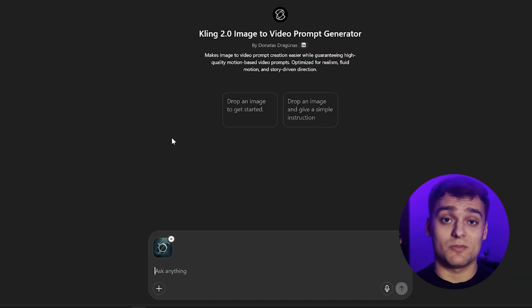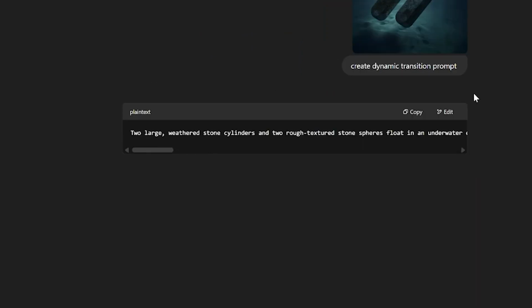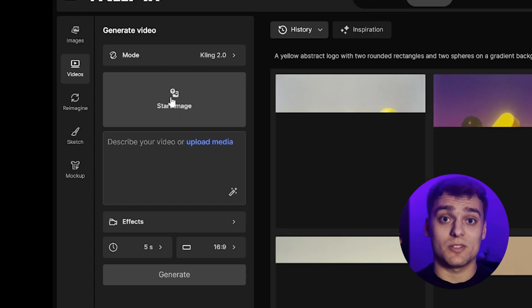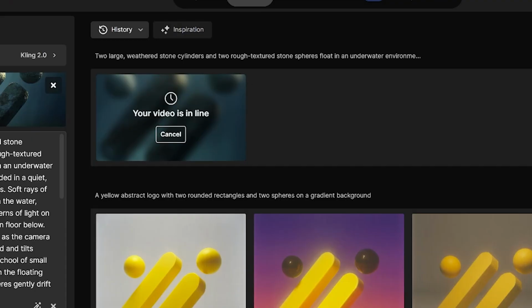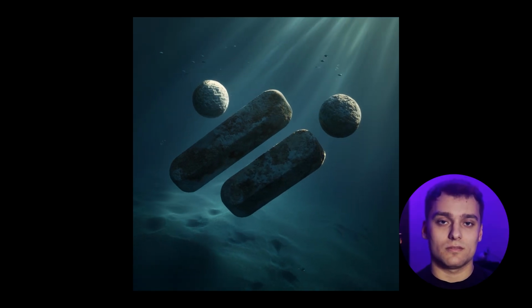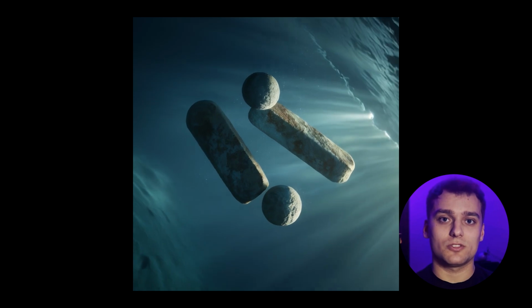Next, I'll take a different image from MidJourney and run it through a custom GPT that specializes in prompt generation for Kling. Just like before, we copy the prompt, upload it along with the image into Freepik, select Kling Model 2.0, and wait. Kling usually takes a bit longer to generate, but the results are almost always worth it. And here's the final result. Looks great. I think we made the right call separating certain styles between Higsfield and Kling.